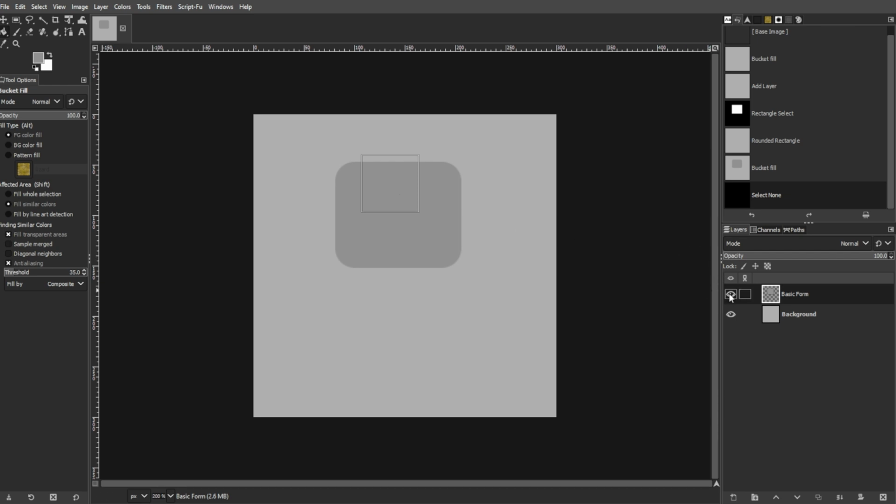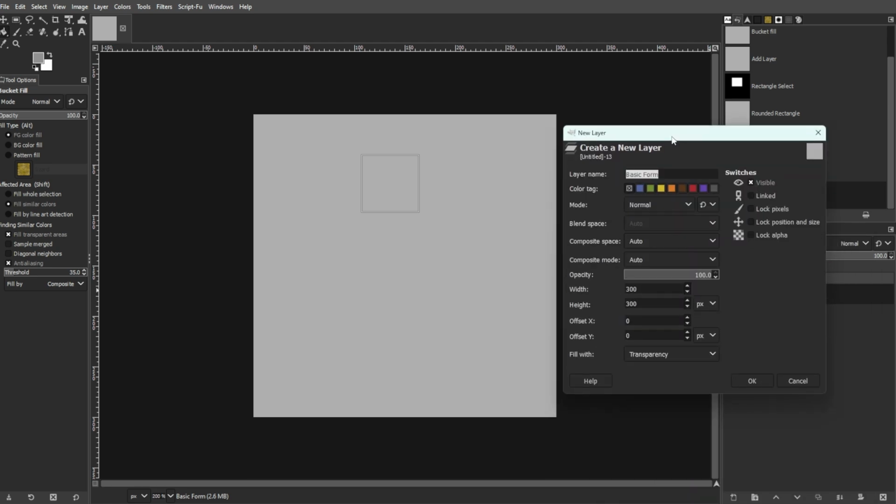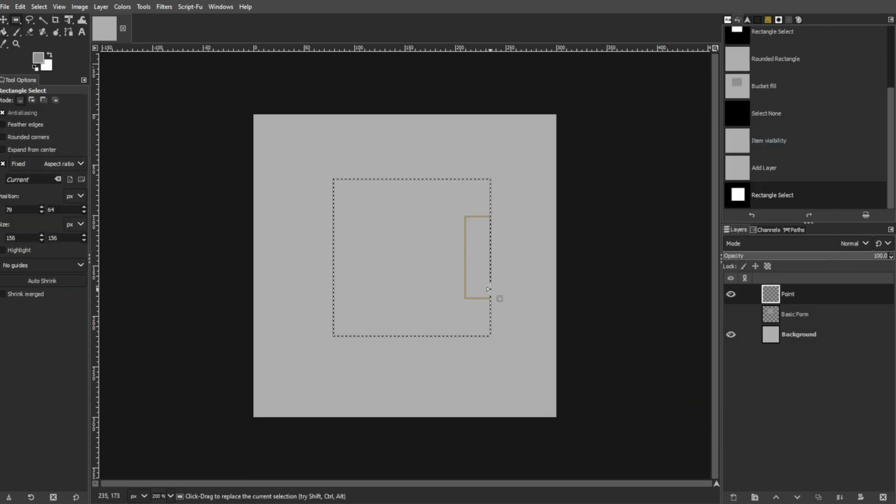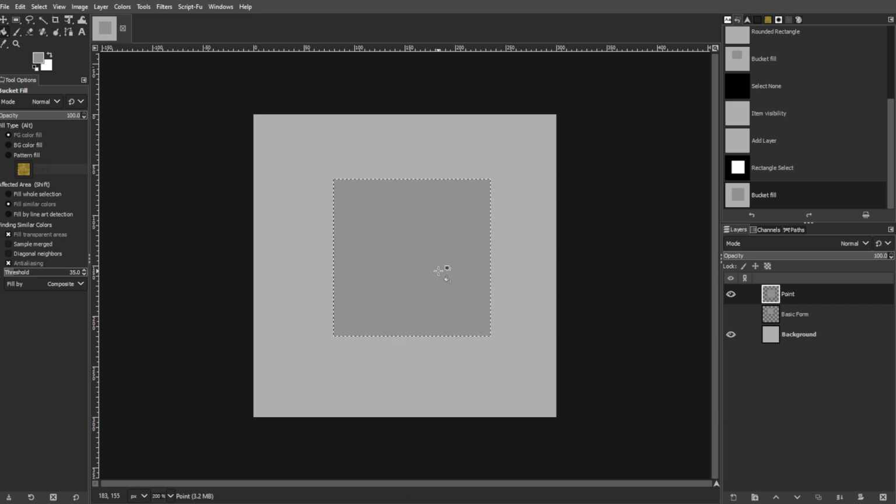Now, hide the previous layer by clicking the eye icon in the Layers dialog. Then create a new layer by clicking the Add New Layer button at the bottom of the Layers panel. Then draw a square selection. Then fill the square with the same color. Then deselect by hitting Ctrl D.